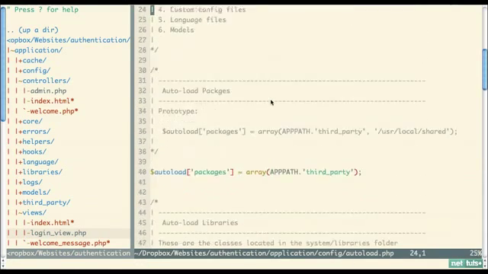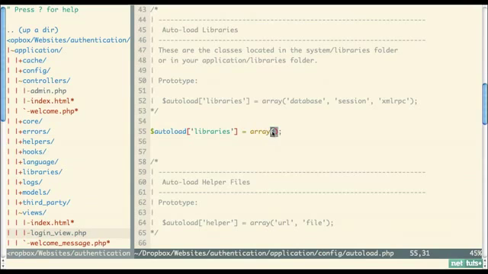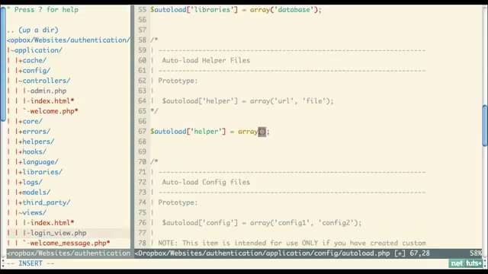So I'm going to scroll down here, and you can see this is where we can autoload libraries. Let's make sure we bring in the database library. And next, here are the helpers. The only difference between a library and a helper is just the fact that helpers are not classes, they're just functions. So we're going to take advantage of the URL helper and the form helper.